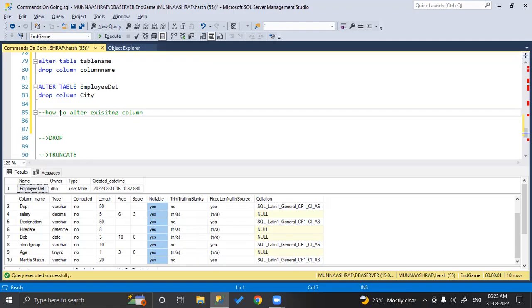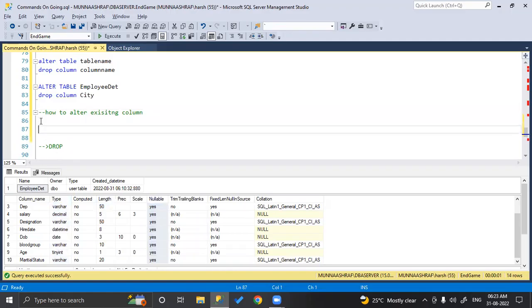So what are the things we can do by using alter? We can change the data type, we can change the length of the existing data type, and we can change nullable or non-nullable. In this scenario, every example has a common syntax for everything.